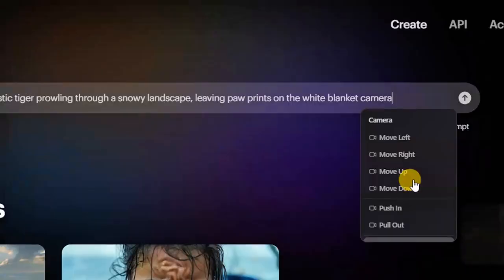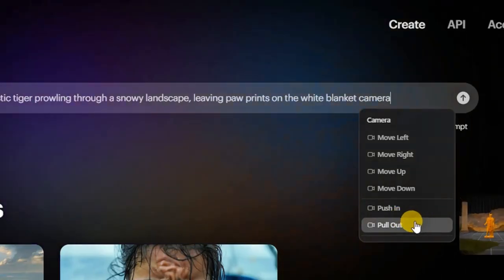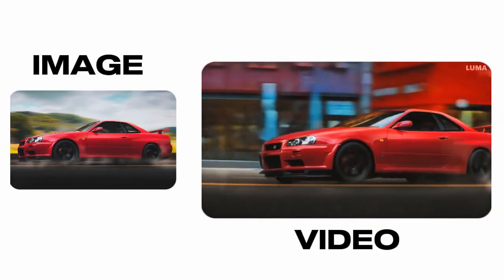In this video, I'm going to show you exactly how the website works. I will show you how to use the camera motion on this website, how you can turn images to videos, and also show you a way that you can generate prompts for your video. If you are ready, let's dive in.